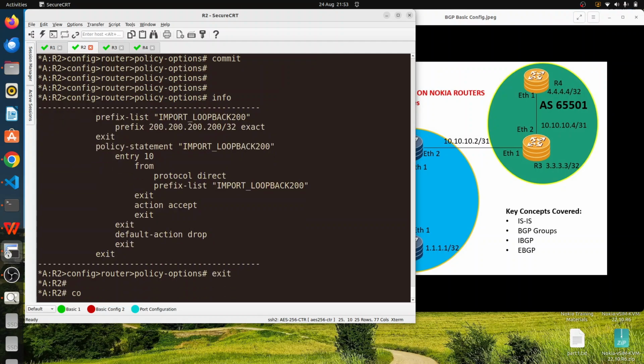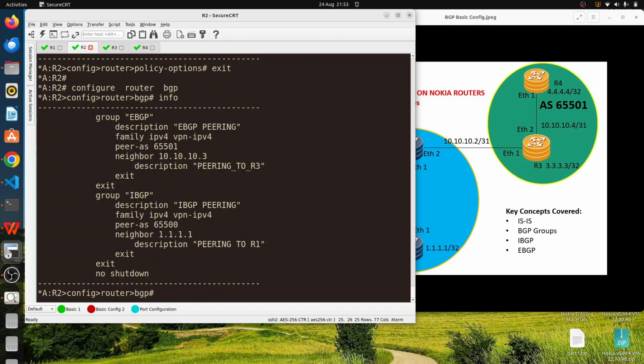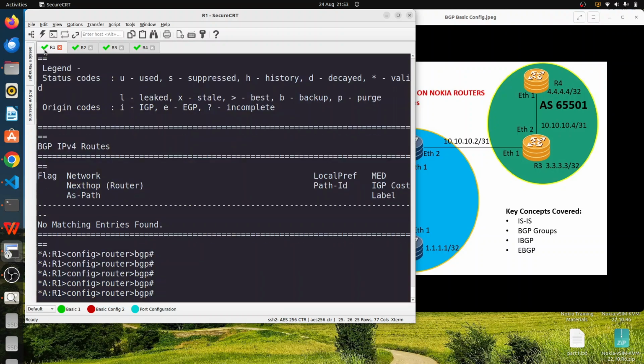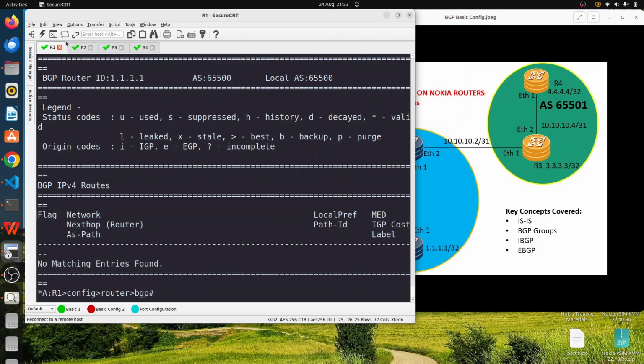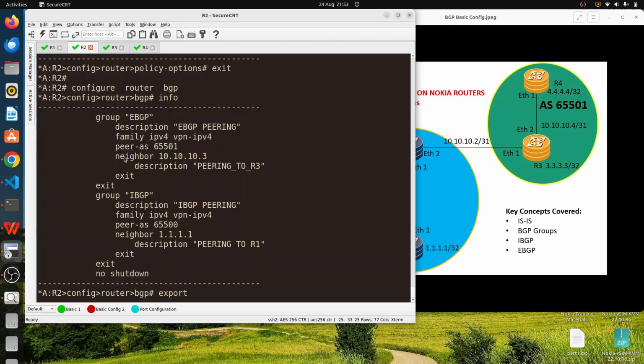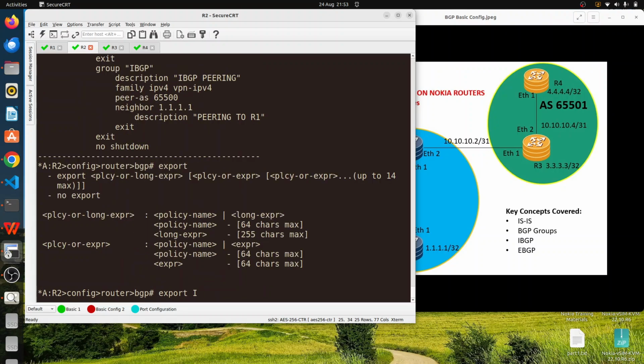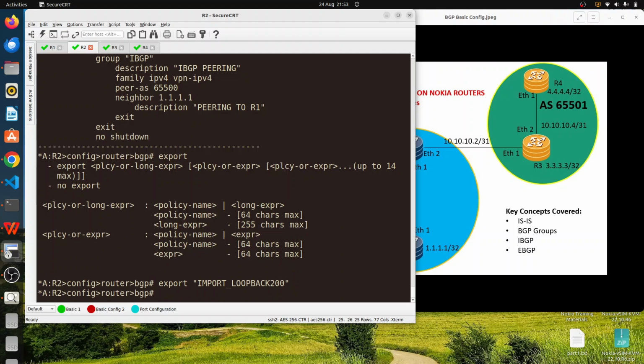Then we'll go under BGP, configure router, BGP info. We don't have any export. So what I will do, I will specify export. So on R1, let's run again, show router, show BGP routes. We don't have any route. So when we do this on R2, we expect now to have this 200.200.200.200 advertised to all other routers. So I will do export. And then we need to specify the policy. So it is import loopback 200 info.